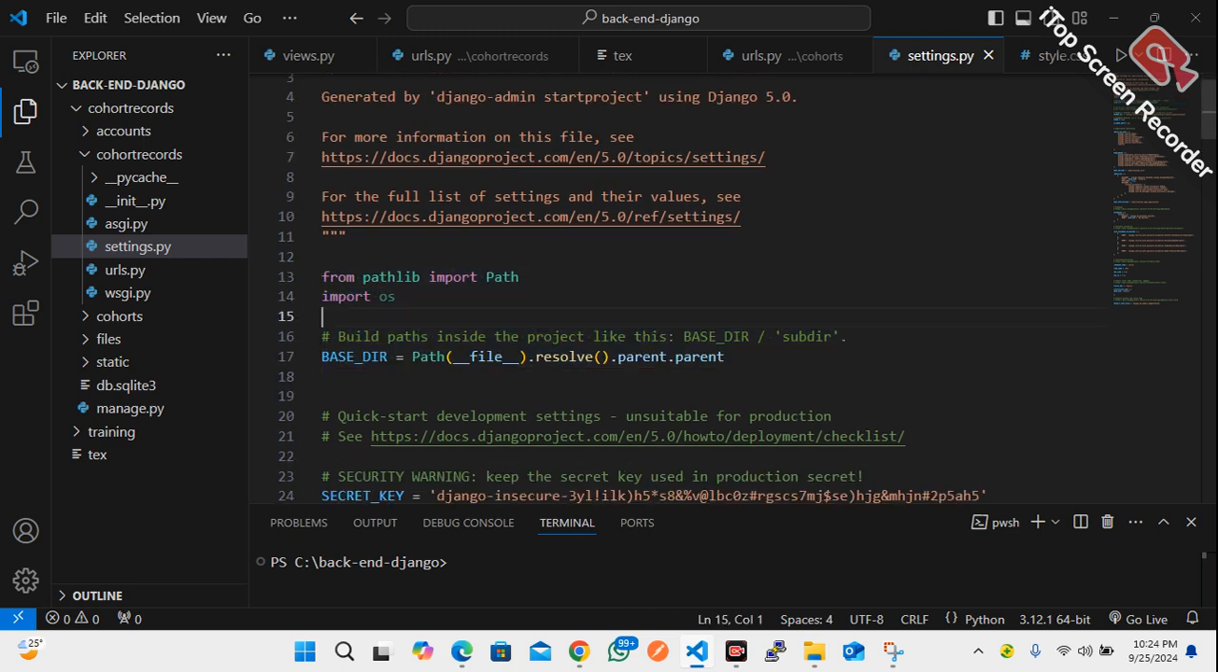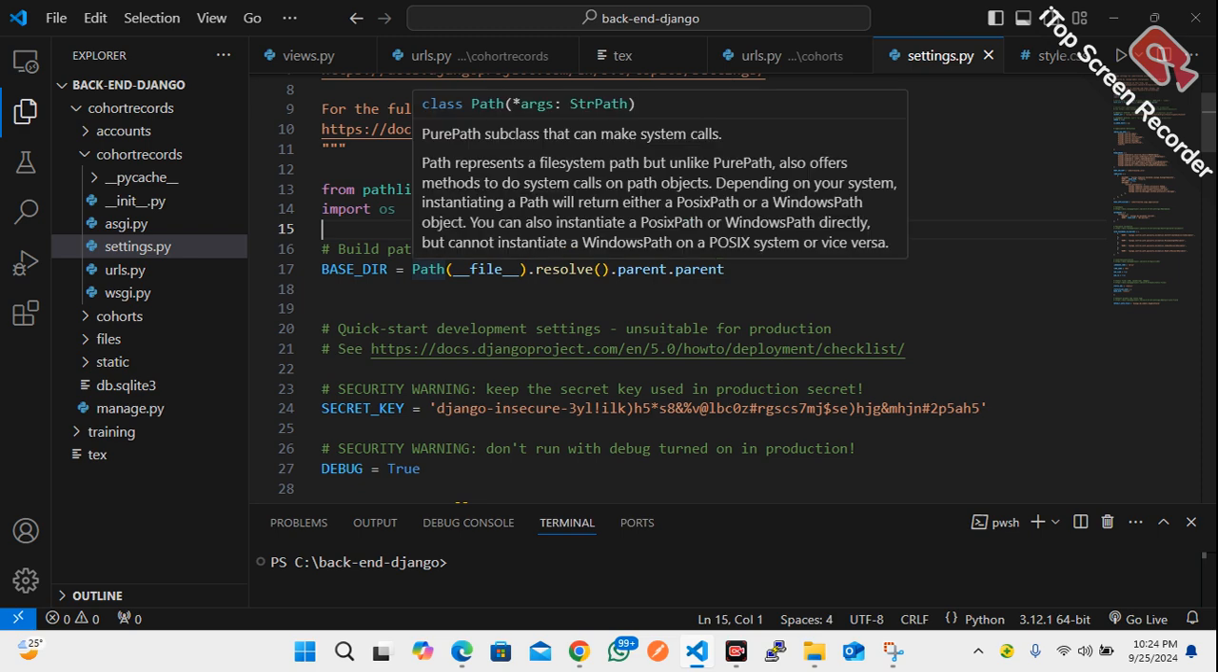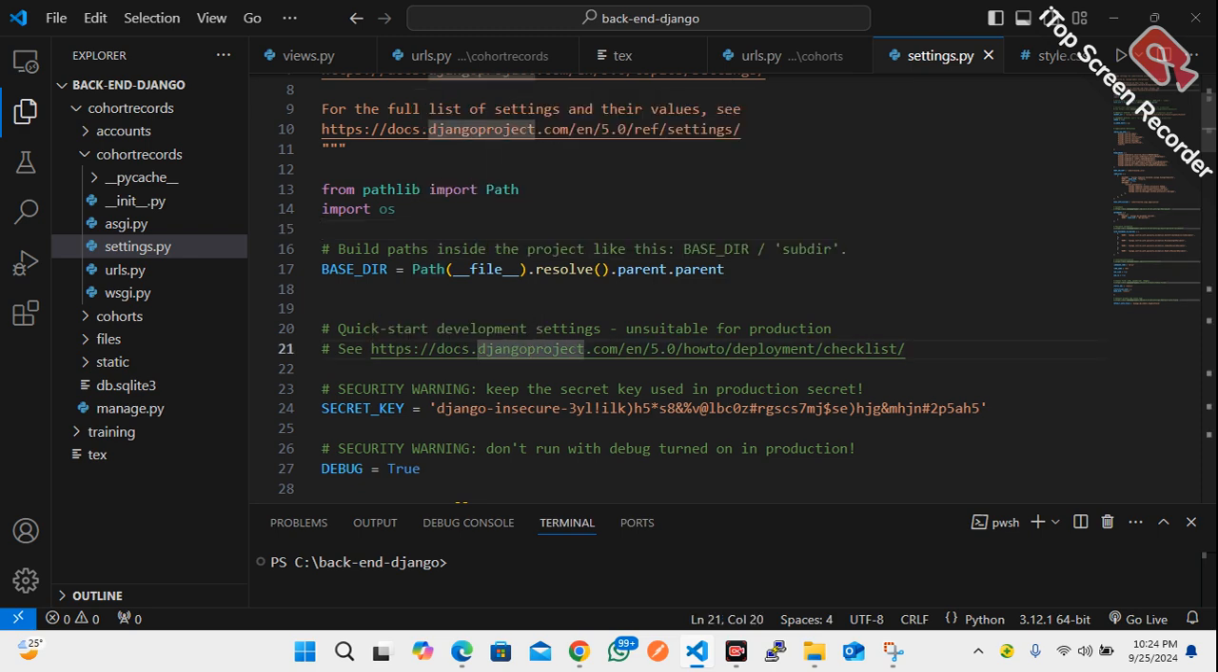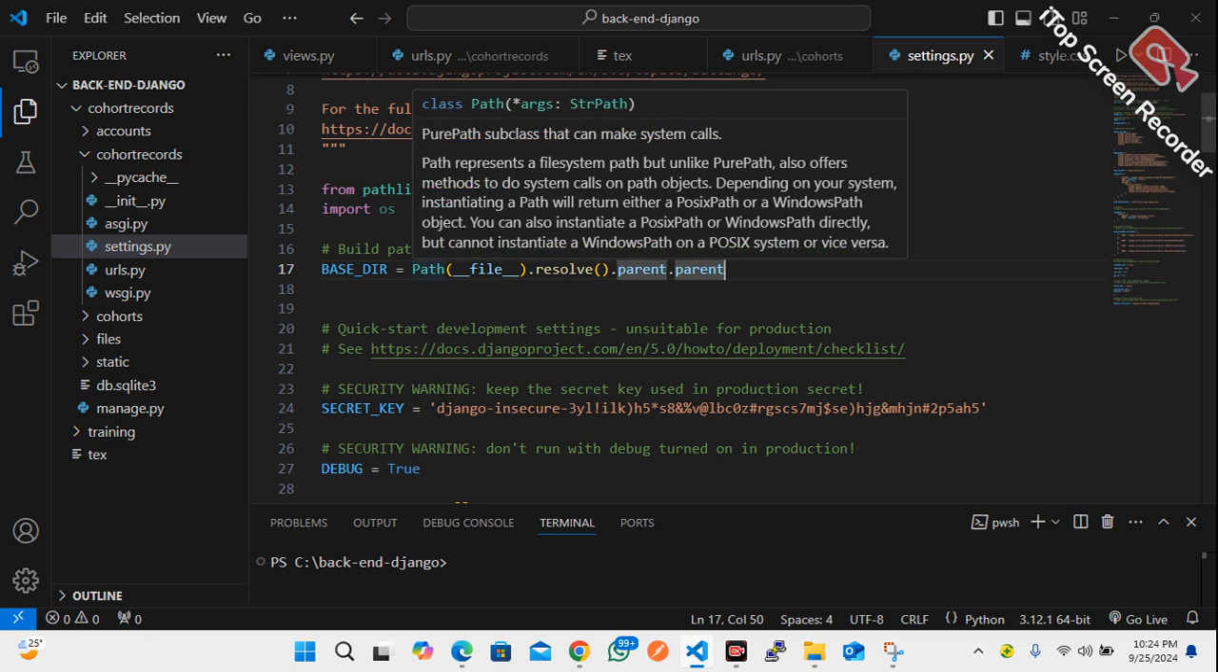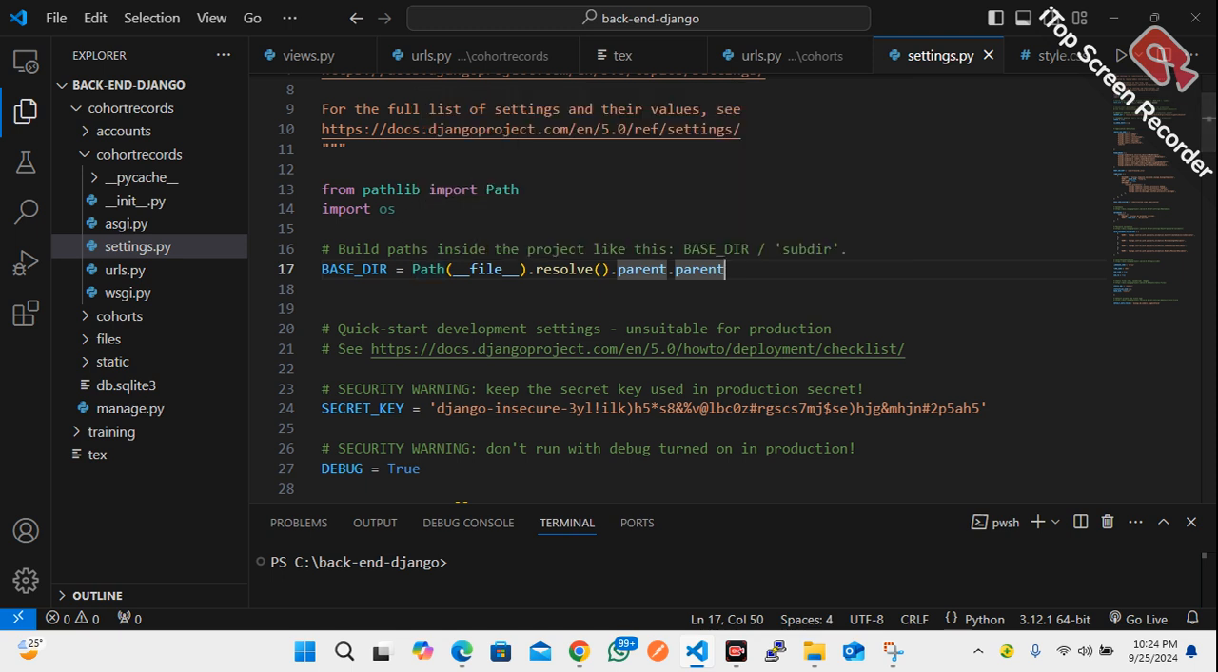Okay, from the path library, we import paths. Then we import OS. The OS is more like the operating system that helps us to access the paths. Then the base directory, we assign a path to the file.